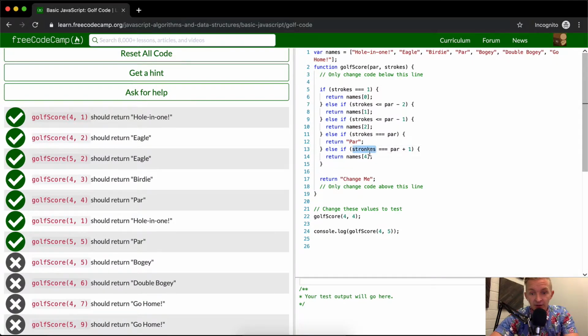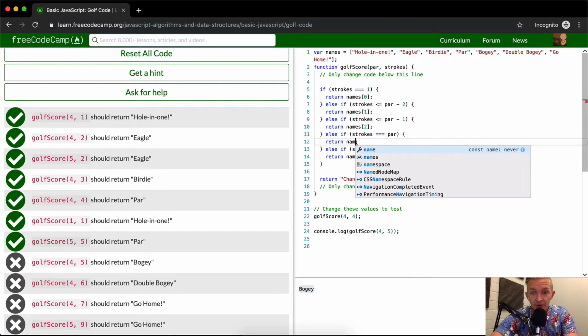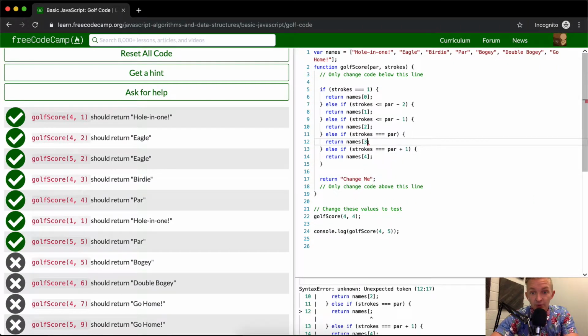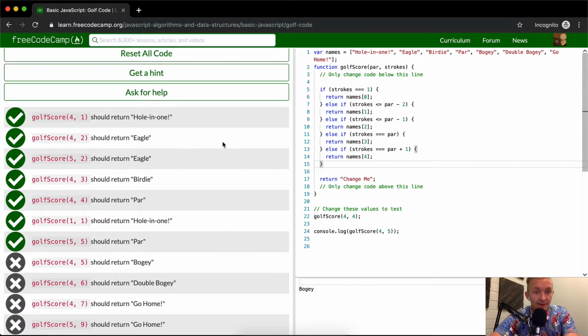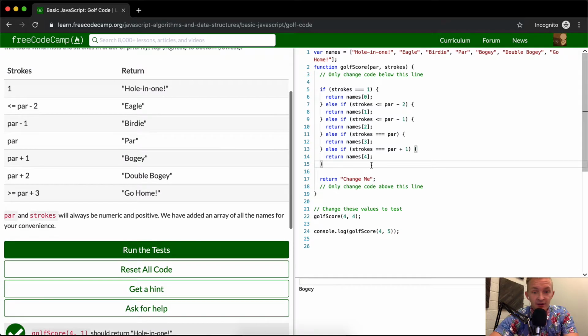You see, I made a mistake here. Strokes. We need to say strokes. And then we get the bogey. Okay, cool. Now, I don't like this again. I want to keep my code looking clean. So I'm going to say this is equal to three as well. Okay. And so we can just keep moving along like that.